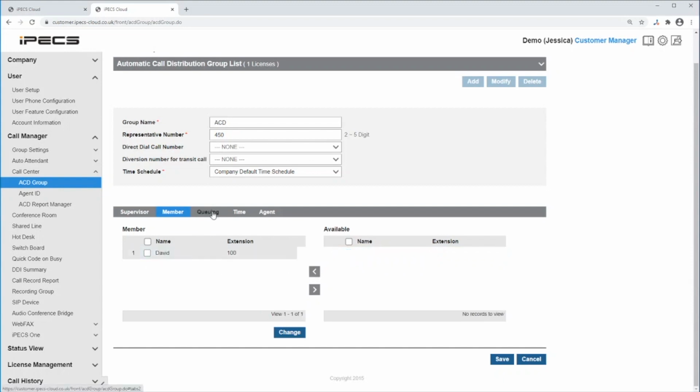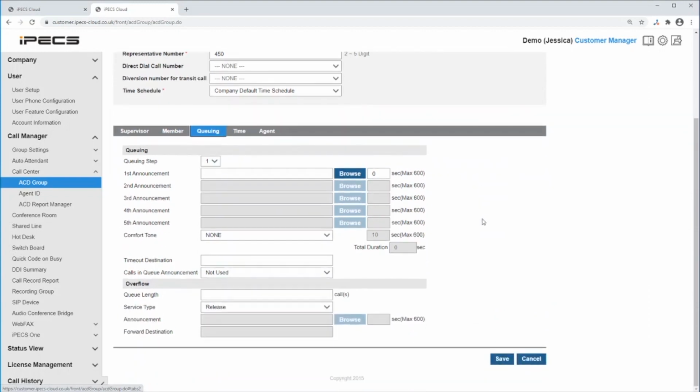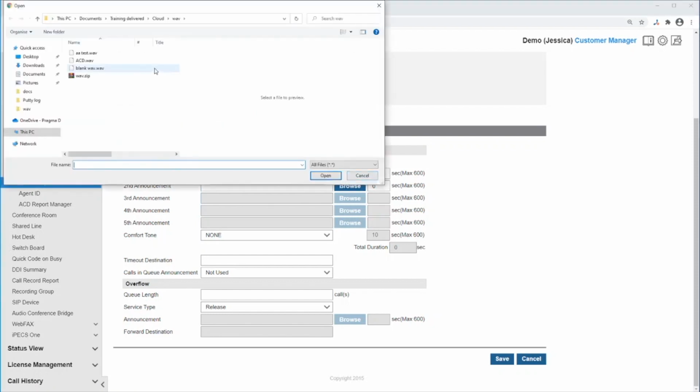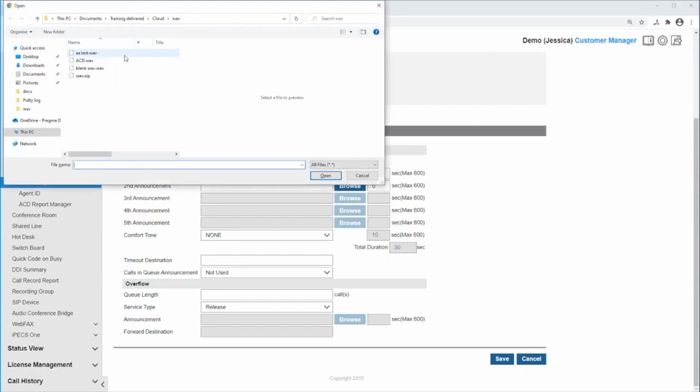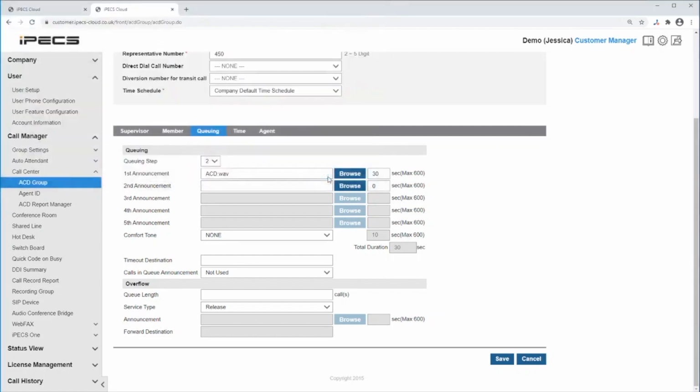Next click on Queuing. Here you can enter up to 5 announcements by selecting the drop-down in queuing steps. Enter the first announcement by clicking on Browse and select the WAV file you wish to be played. Enter the duration of this announcement. Do the same for any further announcements. You can enable a comfort tone to be played in between announcements. It can be ringback tone or the hold tone, and enter the duration of the comfort tone.